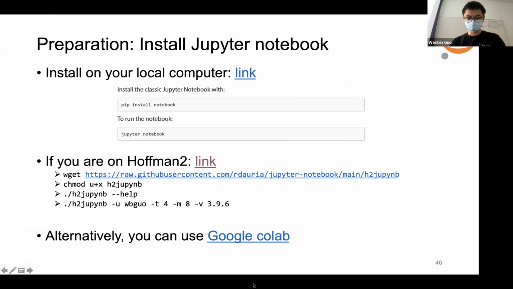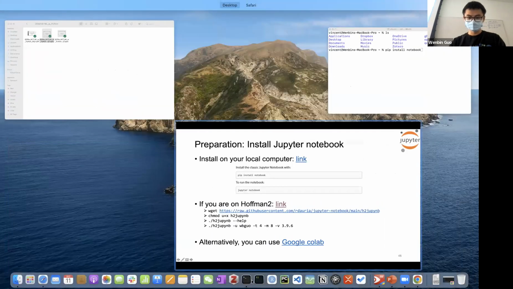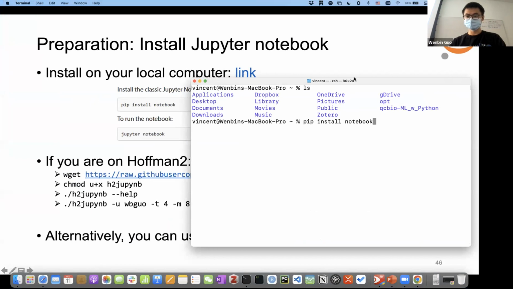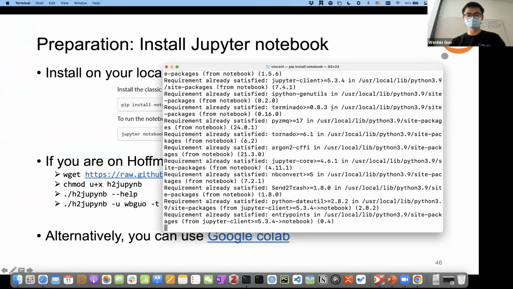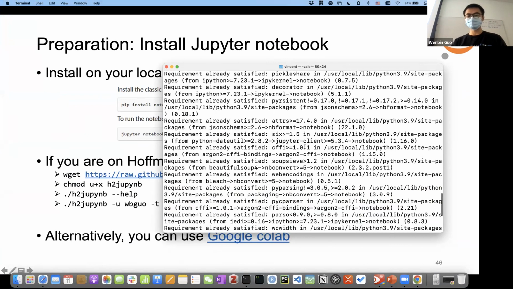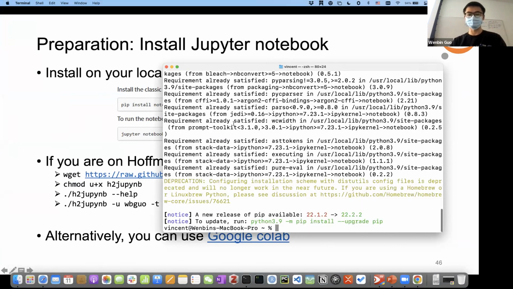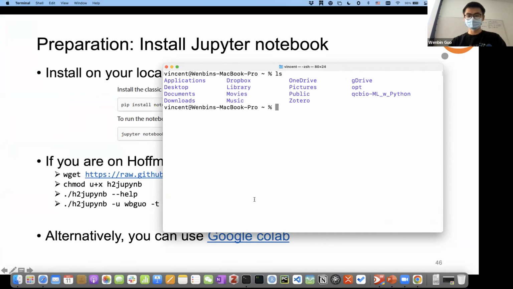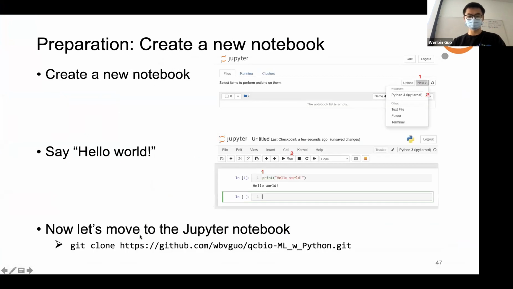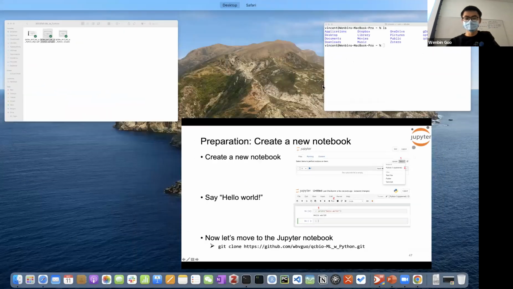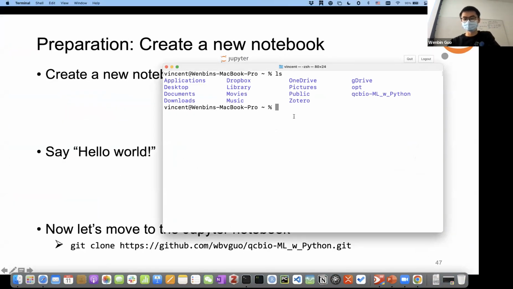Let's see how to install Jupyter. Because I already have it installed, it shows this message. And after that, you simply use this command, git clone, to clone the GitHub folder to your local computer. I already ran this code before, so after you run the code, you will see this folder.